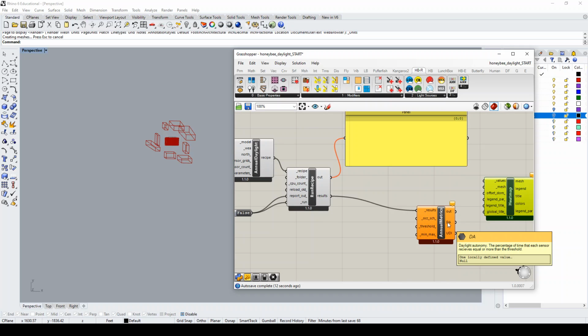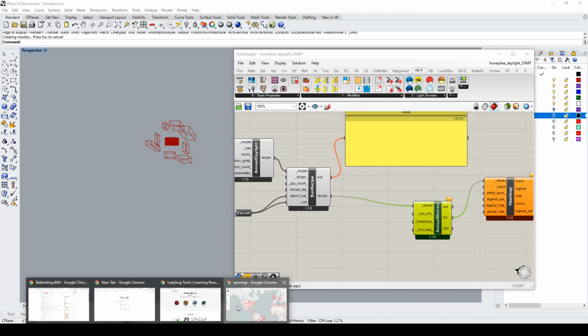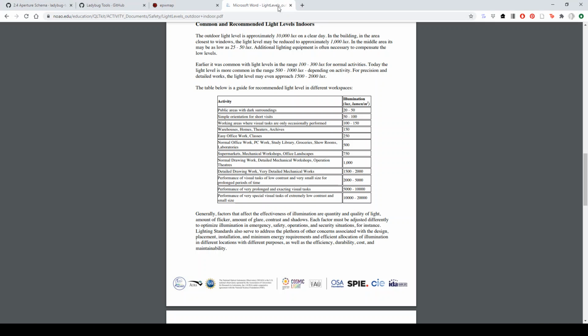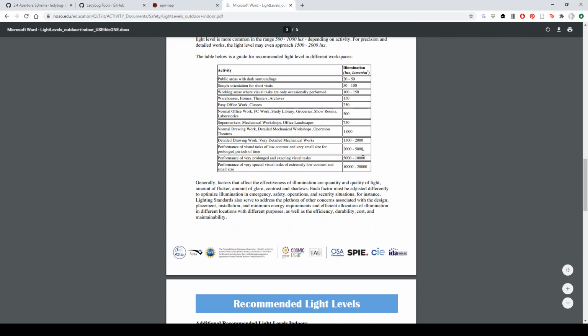So the output that we're going to plug into that is the daylight autonomy, so the percentage of time that each sensor receives equal or more than the threshold. So that makes this threshold pretty important. This is the daylight autonomy in lux, and by default it's set to 300. So depending on the building program, you want to make sure that you set this to something that makes sense for you. You can always Google the lux levels for different types of programs. So that's what I did here. You can find something like this. It doesn't have to be this one exactly, but for typical office work, it's saying recommended is 500 lux.